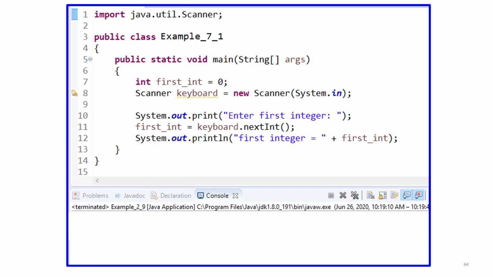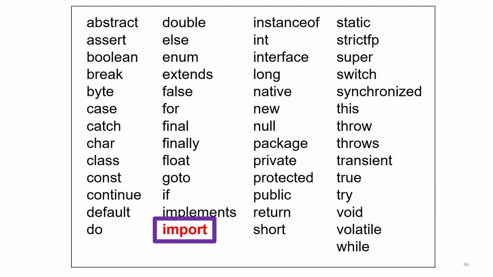The Scanner class allows us to bring keyboard input into the program. But like most things in Java or any programming language, it requires some explanation. And the first thing that needs to be explained is the first line, which starts with the reserved word import. Like all reserved words, keywords, import may only be used in the manner prescribed by Java.